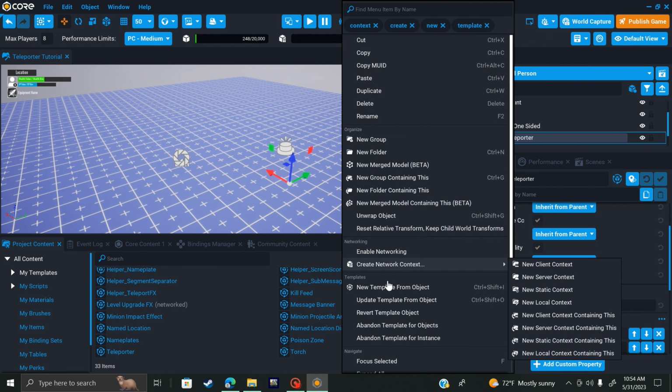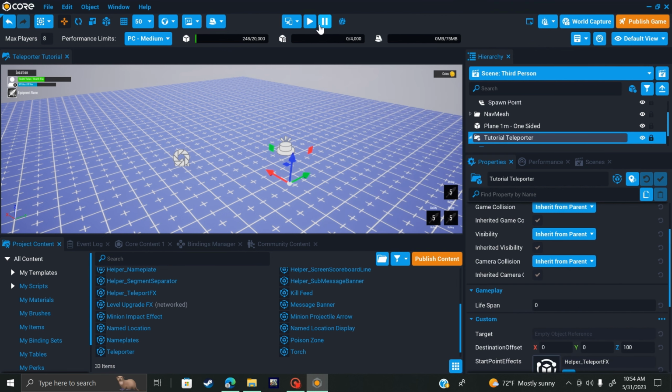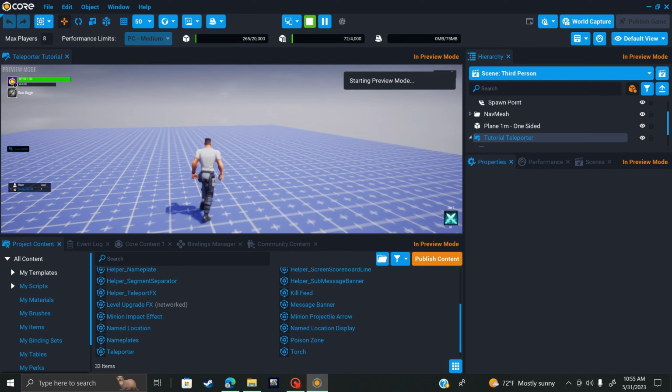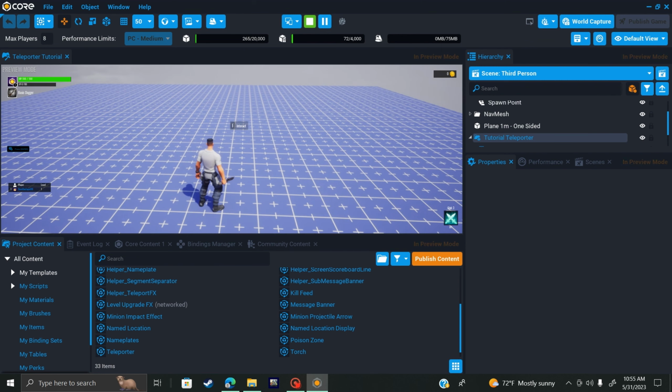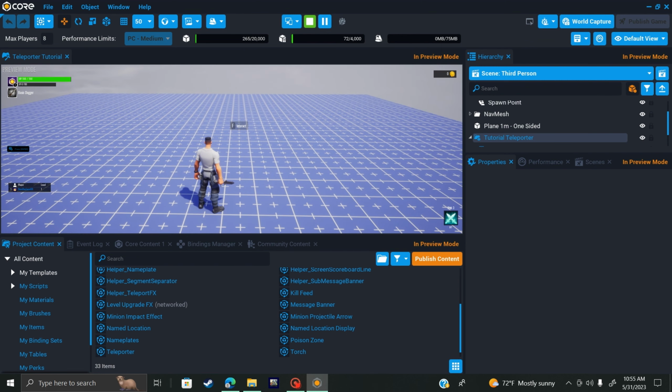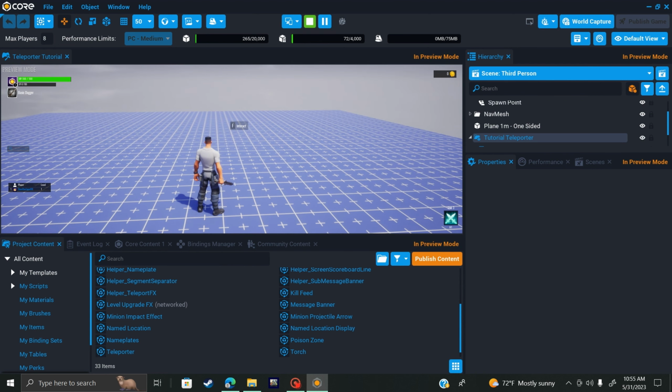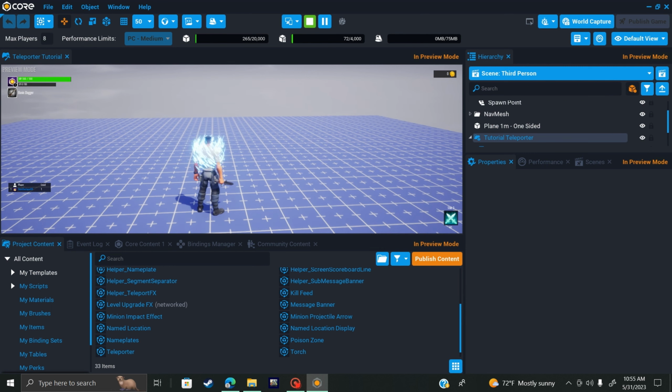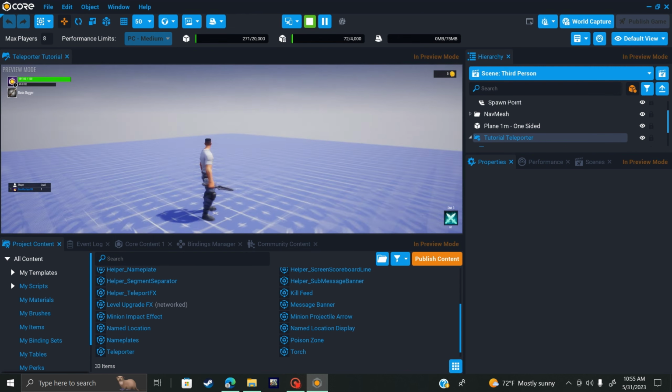Let's see. Update template, press play. Oh, and tip, if you update the template, you have to update the template in order for it to work inside your preview. So as you can see here, the trigger has an interaction. It says interact, press F, and if you do that, it teleports you to the destination.